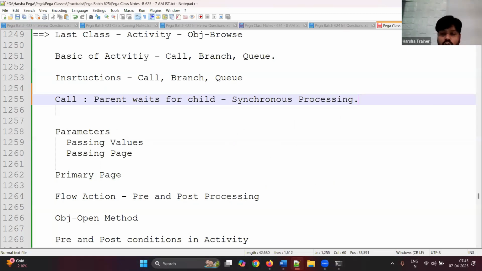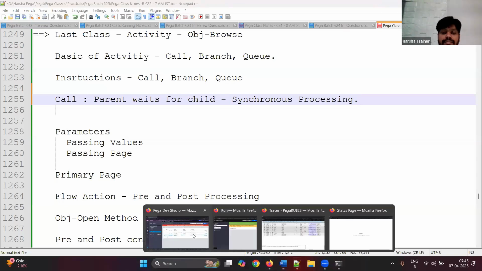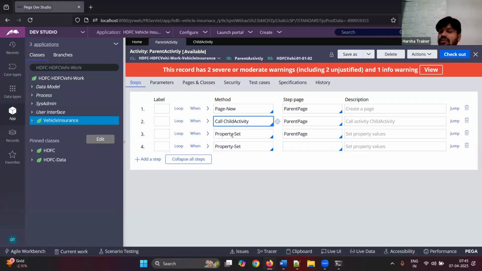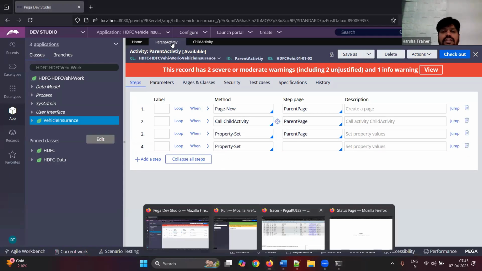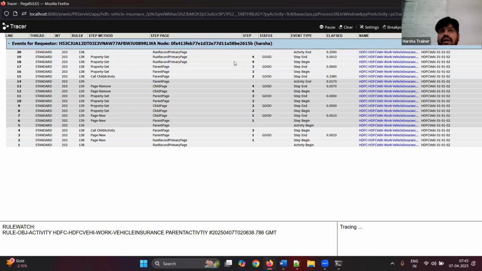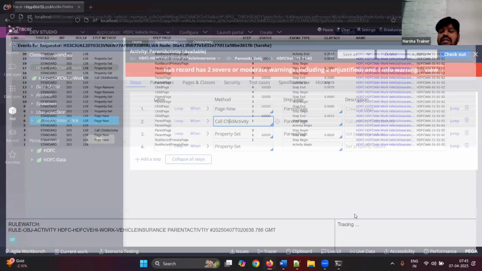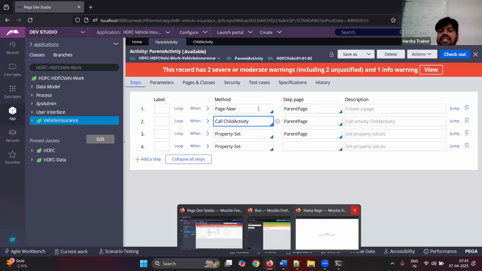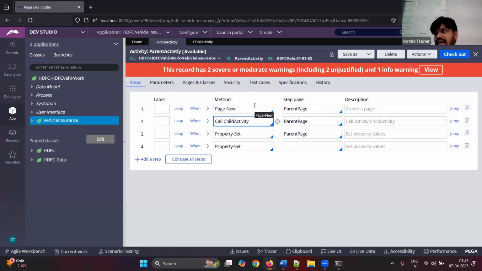Now, after the call step, we have 2 more steps. Did these get executed or not in the tracer? Can you see the execution of those steps? Right, so these got executed. That means the steps after the call step are getting executed, if there are any steps.